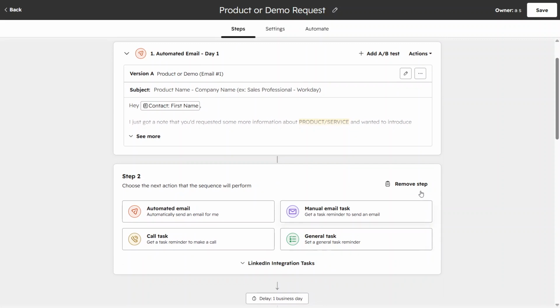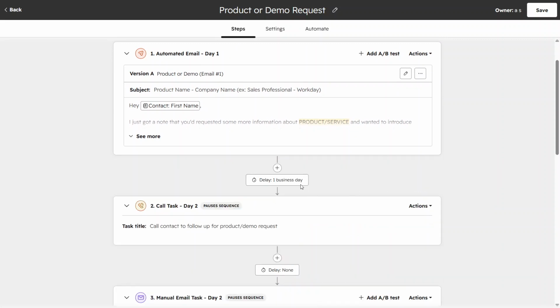To adjust the delay between steps, click directly on the delay text, such as the number of days. A pop-up will appear where you can set the new timing. Once you've changed it, click Save in that pop-up. When you're done editing, click Save in the top right corner of the sequence builder.